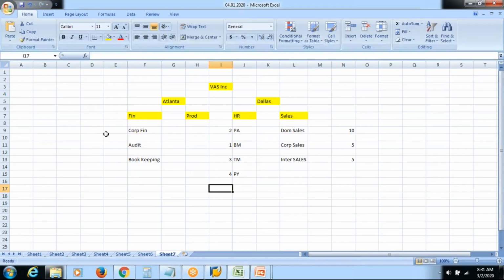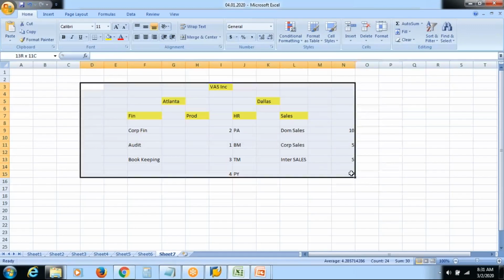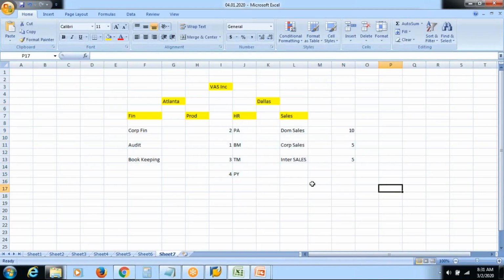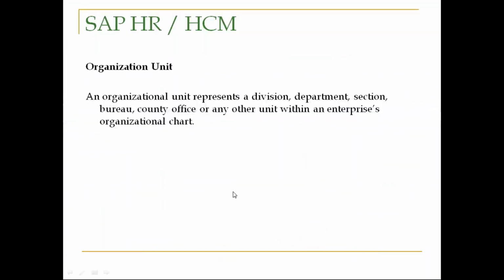The same is the case with finance, and the same will be the case with production. By the end of doing all this, we end up creating the entire organizational structure of this particular company. This is the big picture that you can see right now. So that is what we are saying here: an organizational unit represents a division, department, section, bureau, country office, or any other unit within an enterprise's organizational chart.